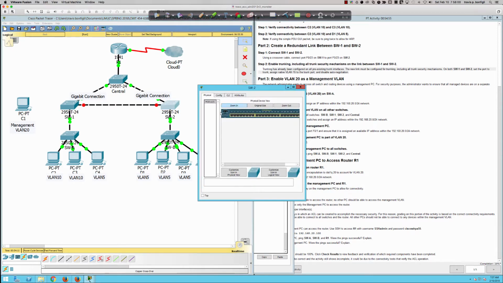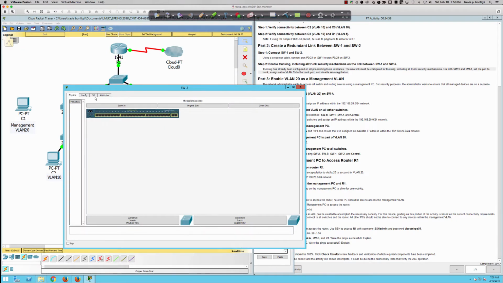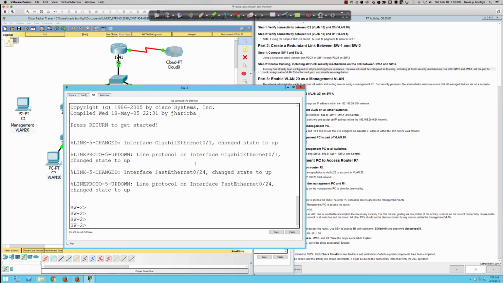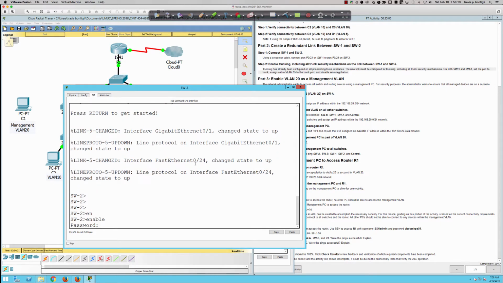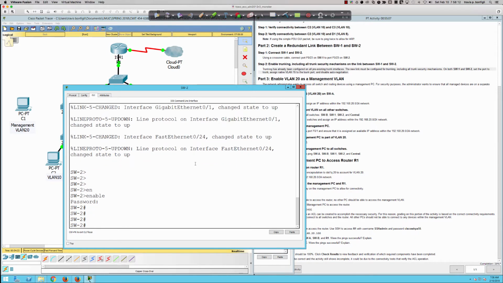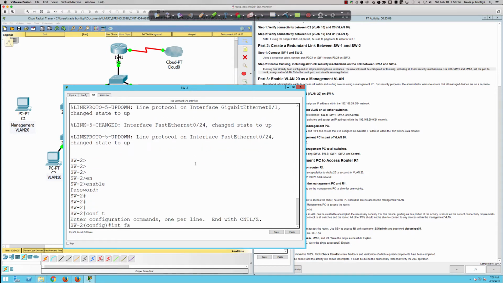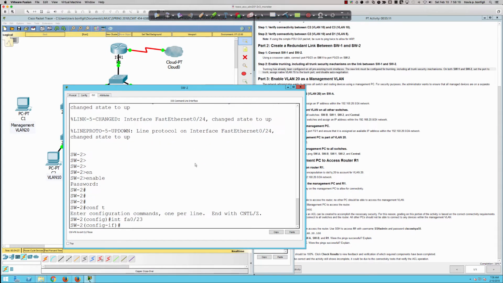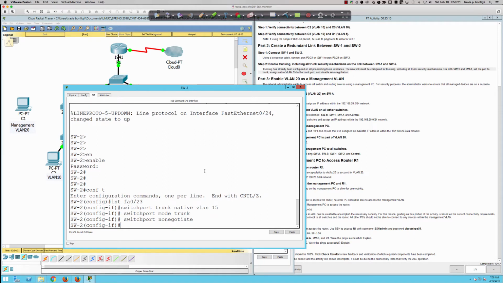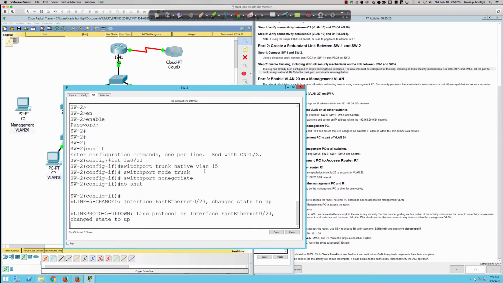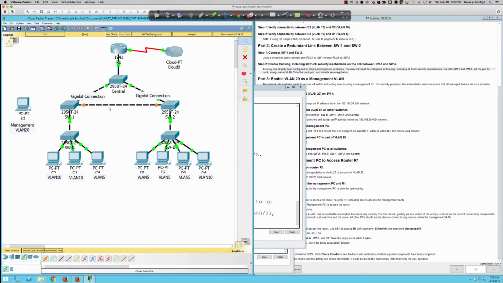So let's come over here to switch number 2 and resolve that issue. We'll come to the CLI. We'll go from user exec to privilege exec, entering the Cisco enable password. We'll get into global config, interface FastEthernet 0/23. Is it still in the buffer? Beautiful. So we paste that config in and we say no shut. Now, is it going to say that it's down? No, because now both ends are up.